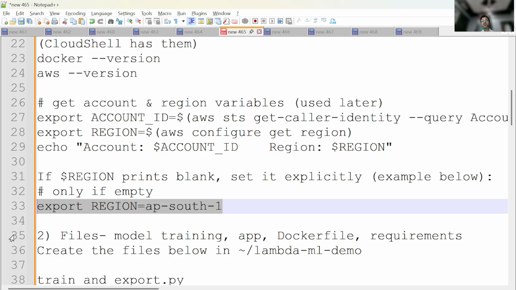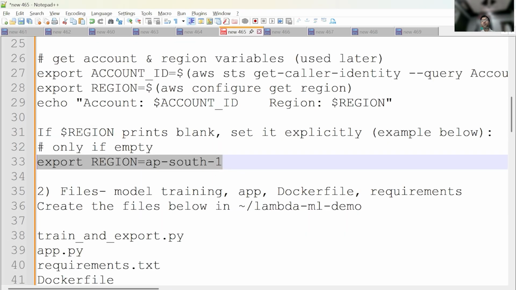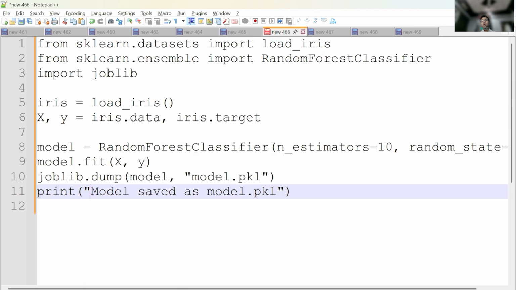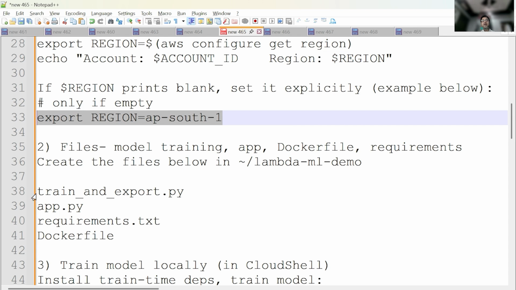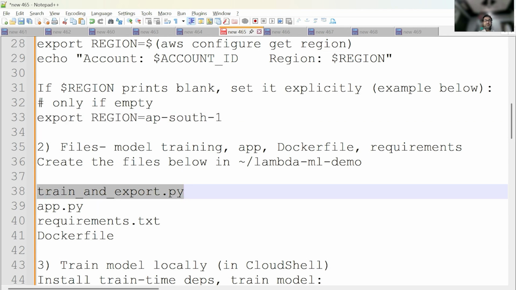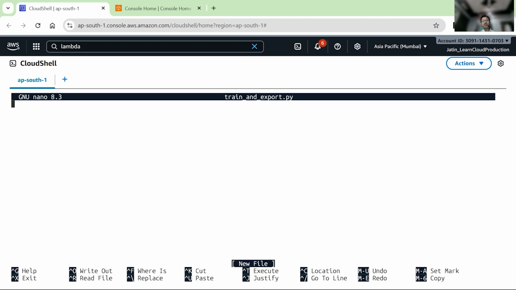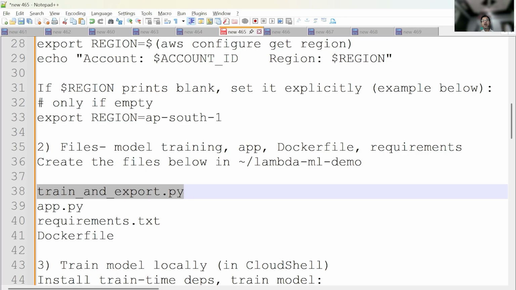So now it's time for creating the files for model training, app.py, Dockerfile, and requirements. We will be creating the files in this particular directory. We're already inside a directory and all these files we are going to create. I've already taken the piece of code which we have to put in each file. For example, when I'm talking about train and export.py, let me create this file. I'm using an editor in this CloudShell, the nano editor, like you have Notepad++.